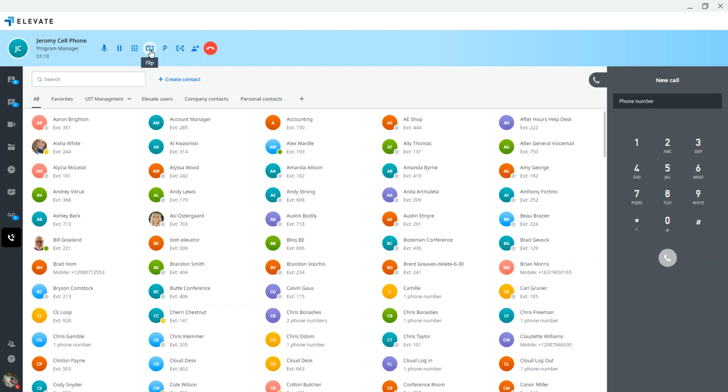and maybe go out into the warehouse to check on the status of an inventory request, or maybe I'm on my way to another meeting and I need to hook this up to the Bluetooth in my car. If I click on flip, that will allow me to nearly seamlessly take that call to go. Or I could flip it to my desk phone if I'd rather use the speaker on my desk phone. That would allow me to pick it up on my desk phone as well.